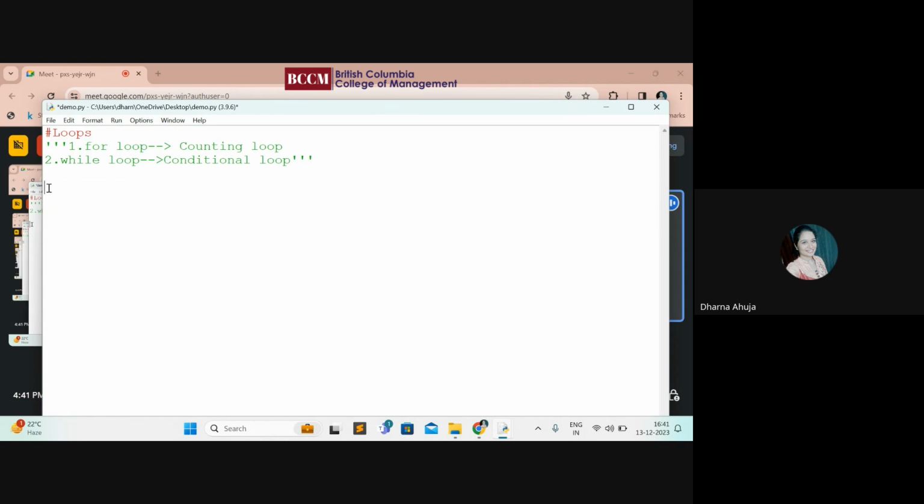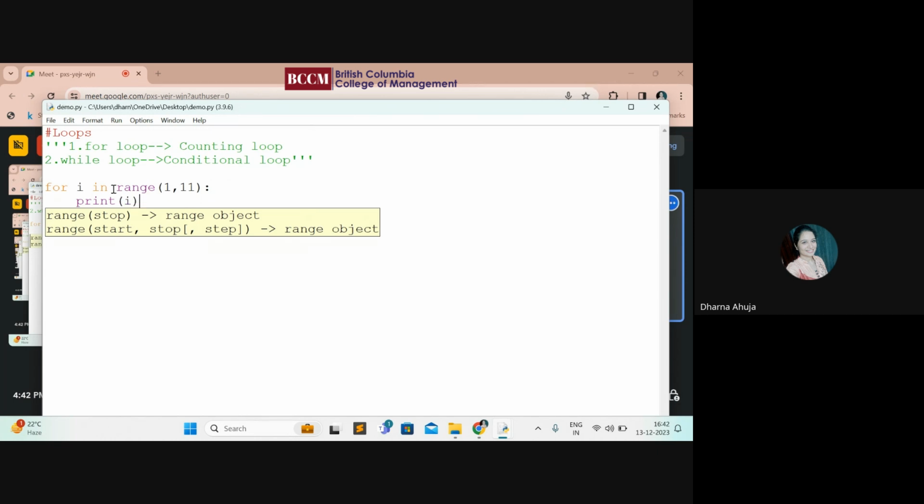Suppose I want to print numbers from 1 to 10. So for i in range 1, 11, inside this I'll write print i. So i will be starting from 1. Now 1 exists in this range, so that means it is true. So it will go inside the body and it will print 1.